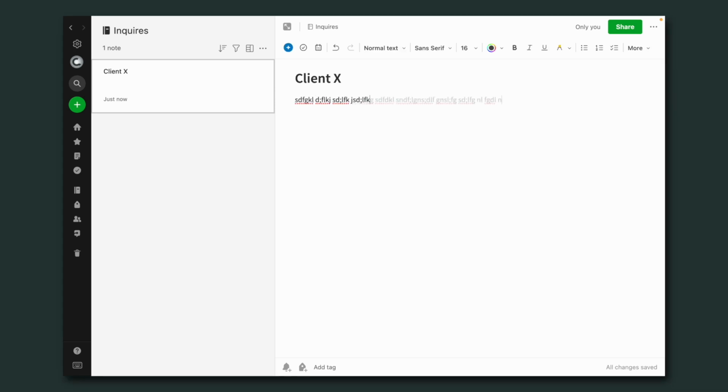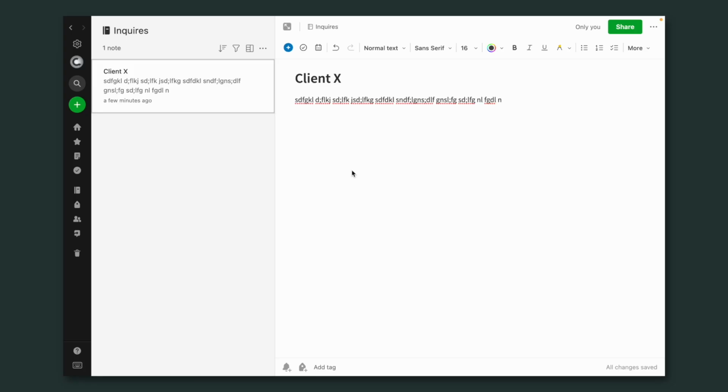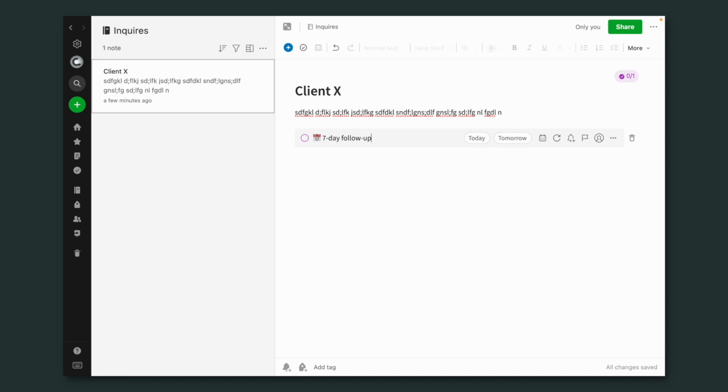Okay, we had the discovery call. I took my notes, and what I'll do now is set a task to contact that person again in a week from now, just to know if there is still interest. So what I have here is another shortcut. In this case, it is 7D, and this will create a 7-day follow-up.